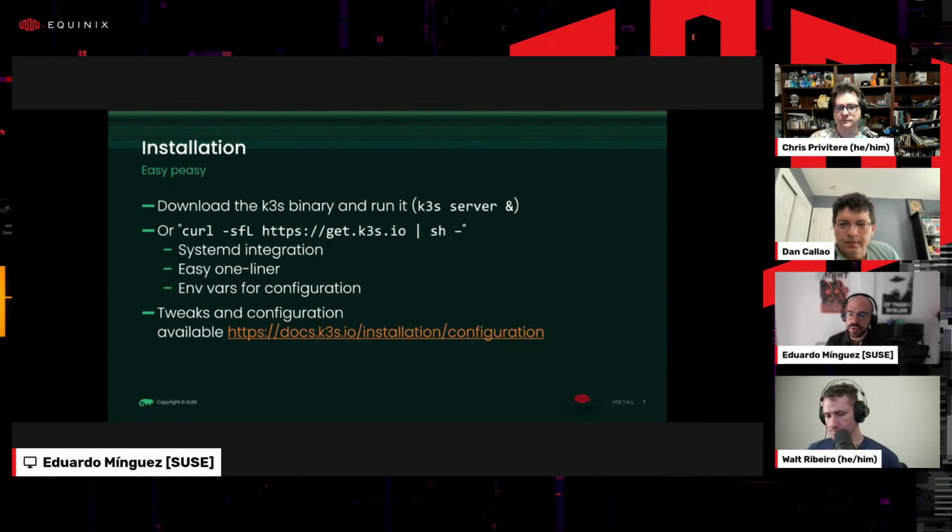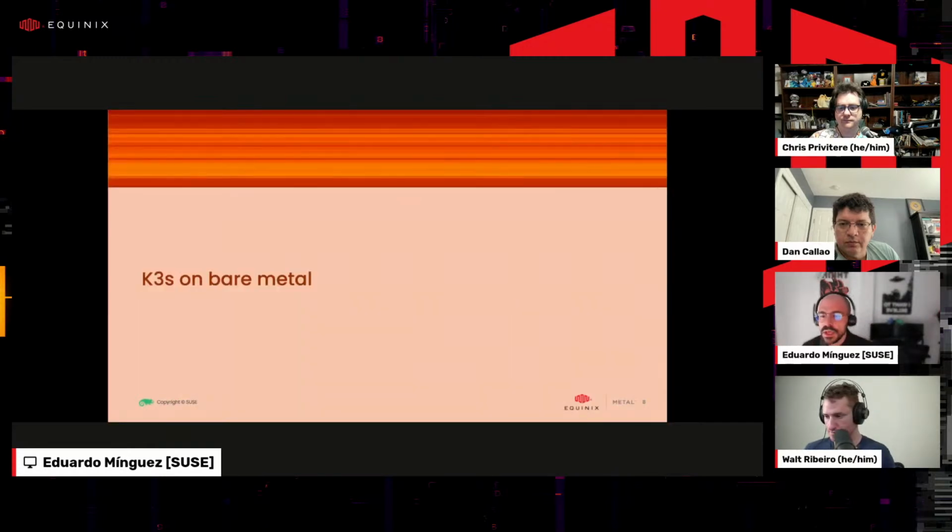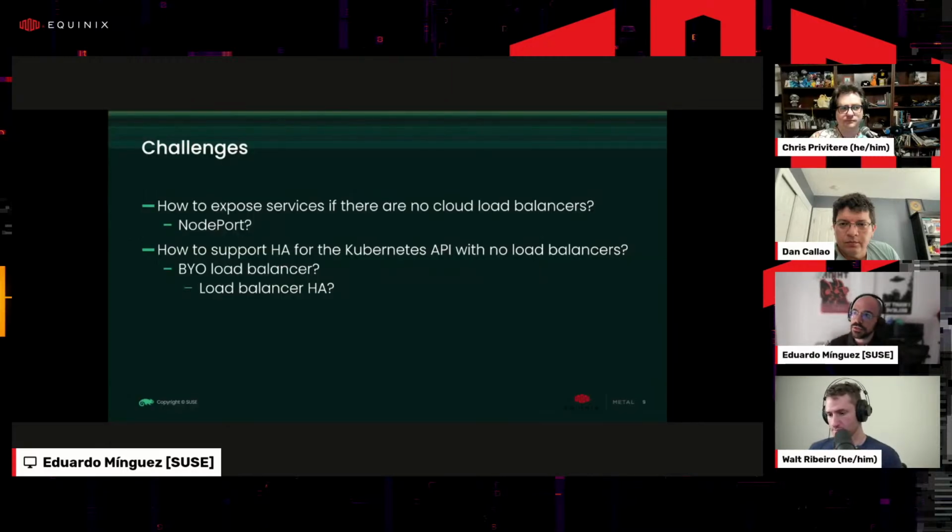And you can put some environment variables for configuration. All the tweaks and configuration are documented in that particular link if you're interested. So, K3s on bare metal. There are some challenges when running K3s on bare metal.